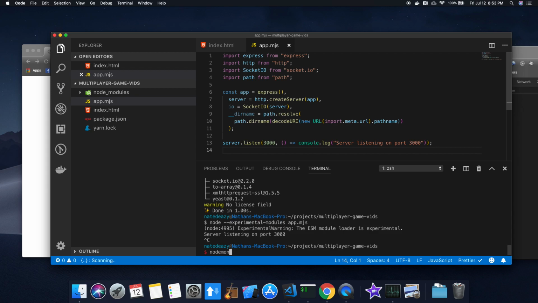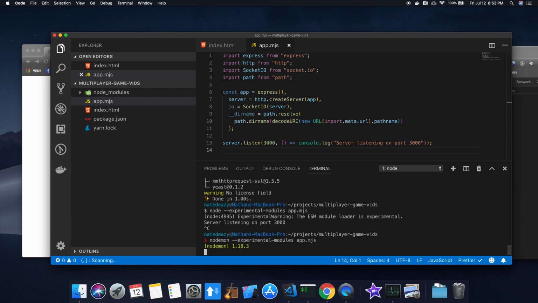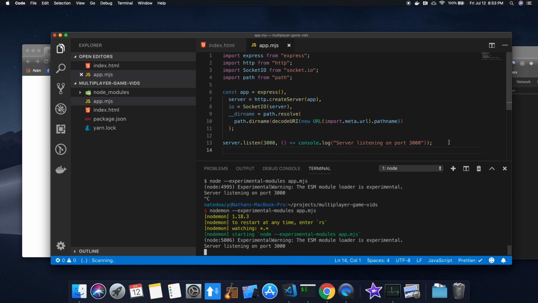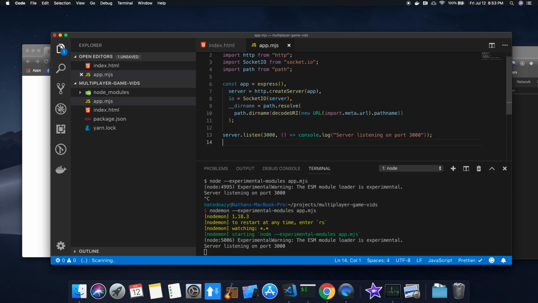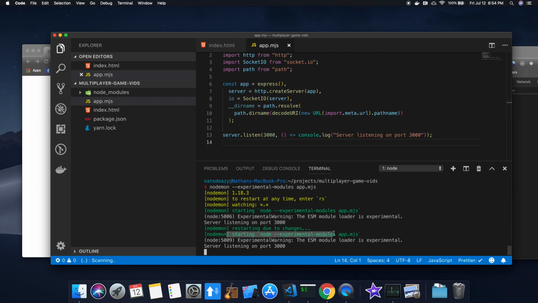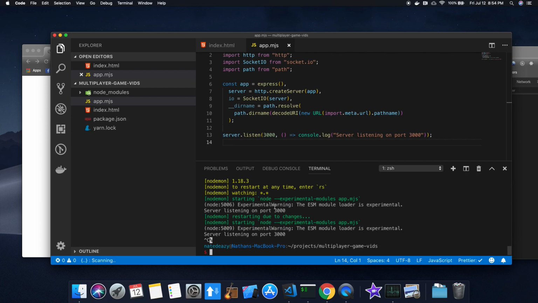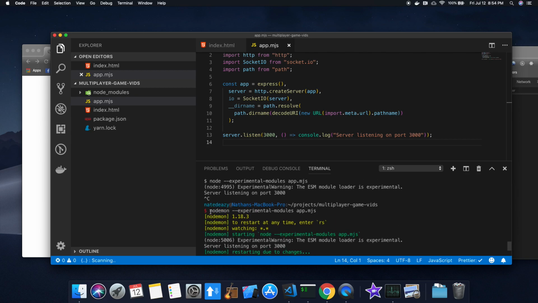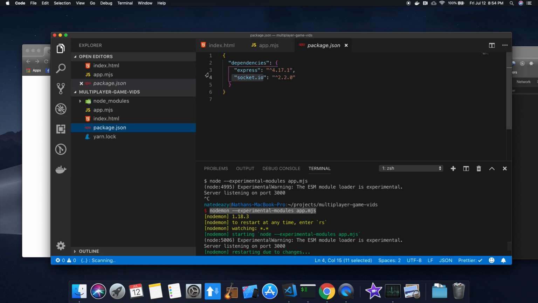So nodemon, experimental flags, app.js, and that'll run the nodemon server. Now you can see if I make a change and I save it, it restarts, which is really nice. Now, the next step, actually, I'm going to take this one step further, is I'm going to put this in my package.json.